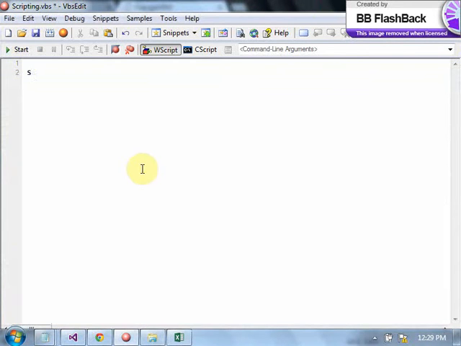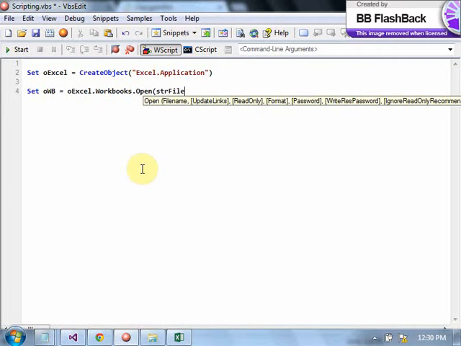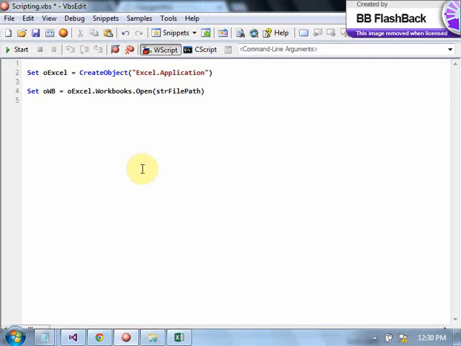Okay, so now how do we do that? Set OXL equals to create object of Excel dot application, then set O workbook equals to OXL dot workbooks dot open, give file path. We have to update this file path; you can't give it blank. Then set O sheet equals to workbook dot worksheets of a specific sheet. Then set O CTC range equals to, I'm just giving the range.